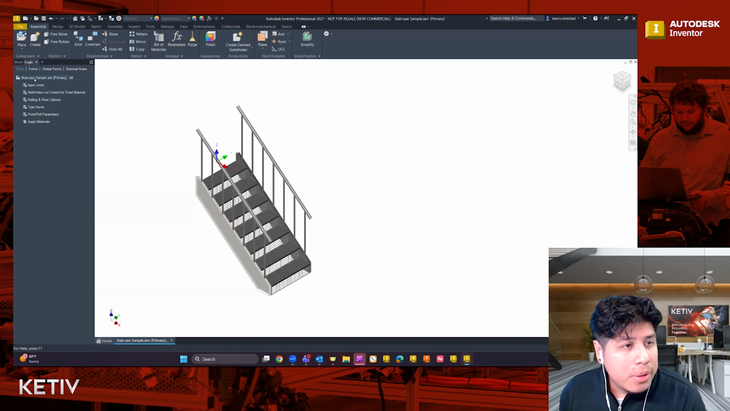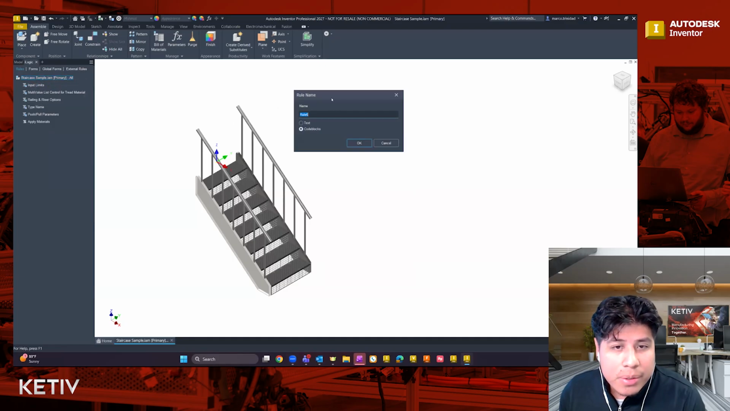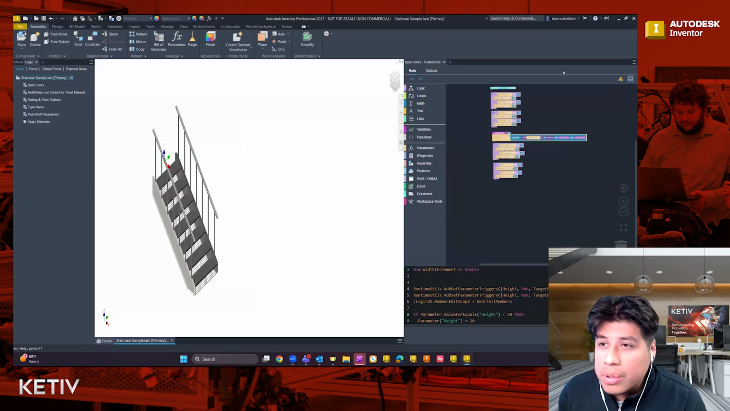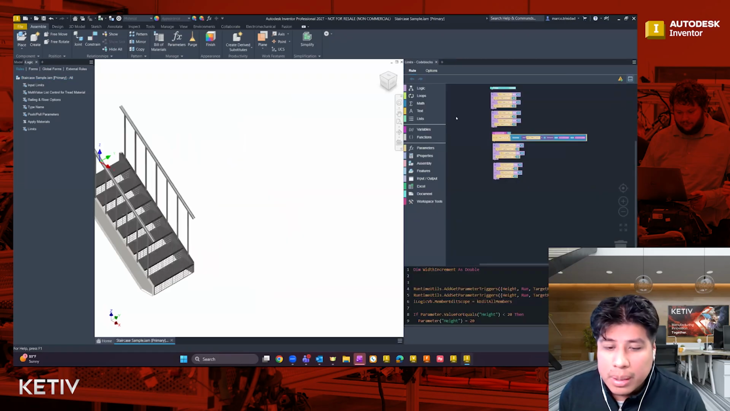Okay, so I'll go ahead and add in a new rule. So I'll add a rule. And the first thing you're going to be prompted is whether you want to create a text or a code blocks rule. I'm going to start with name here. I'm just going to name this one limits. Like I said, we're only going to go through a short bit of what the input limits rule is, just to walk through the code blocks.